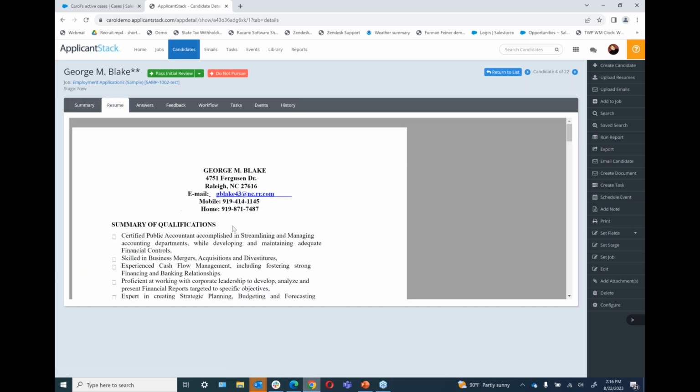Coming over to resume, I can see the resume preview. We have some arrow keys available for you in the upper right, so you can go through candidate profiles without having to come back to that main candidate table. You can just advance through your candidates that way.